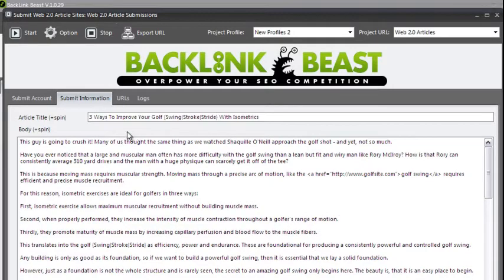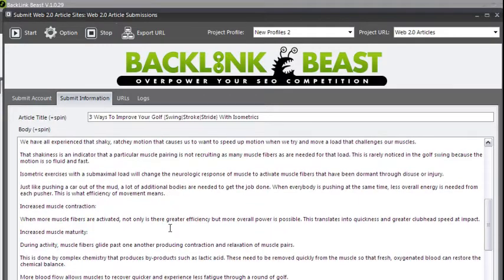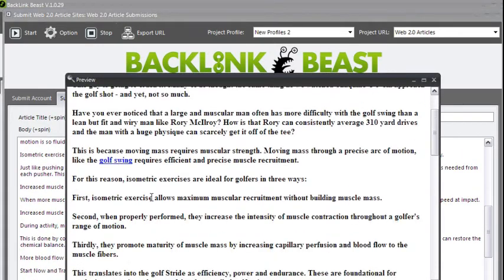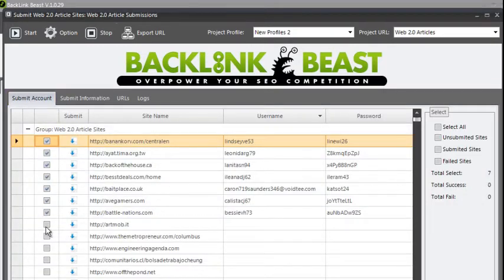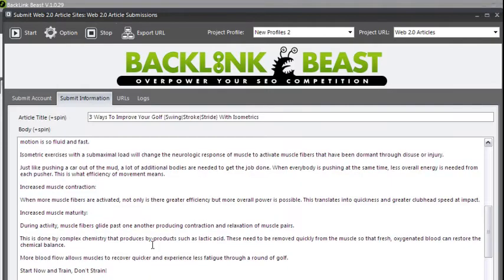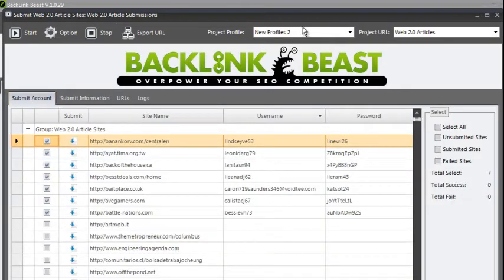So I have a title. I have some spin tags. I've added my URL a couple of times. I've spun a little bit more stuff so I can preview. There's golf swing. Then there's my URL at the bottom. So I'm in pretty good shape here. I have my sites clicked already, ready to submit. I have my information ready to submit, and I know I'm tied to new profiles 2 and Web 2.0 articles, so I just go ahead and hit submit, and we are off to the races.